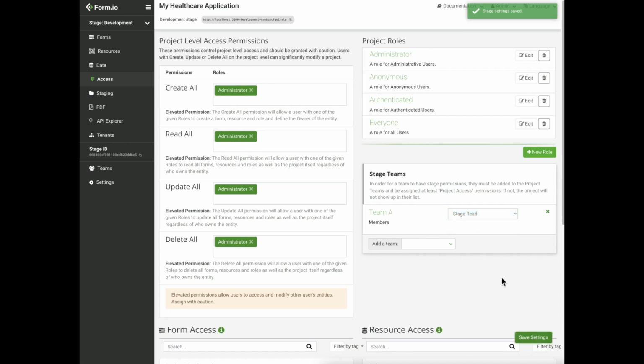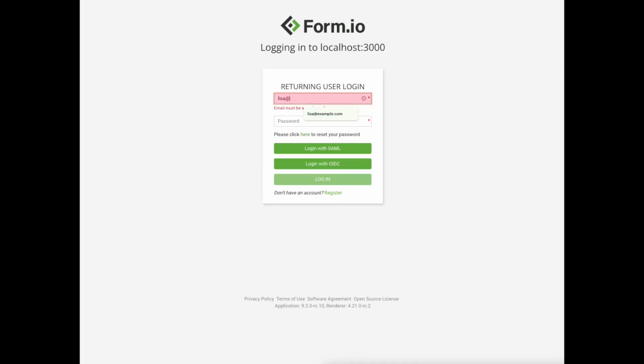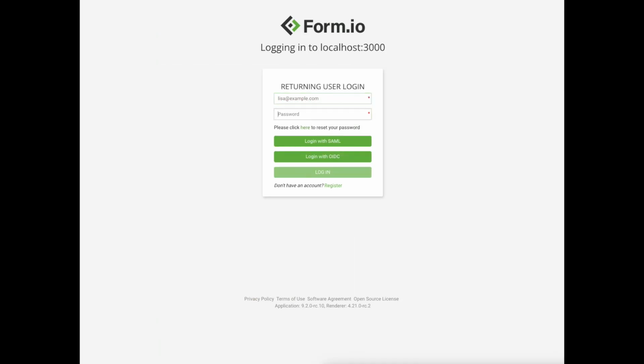The stage read permission will grant team members permission to read forms and submission data on the stage level. Forms and data cannot be modified. The stage write permission grants team members permissions to read and update or modify both forms and submission data on the stage level.